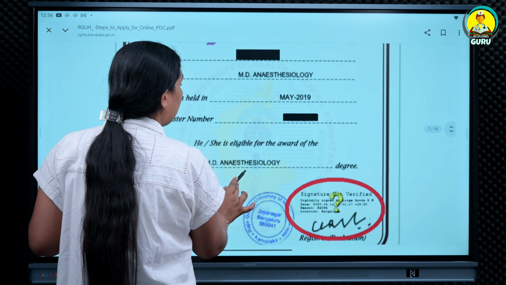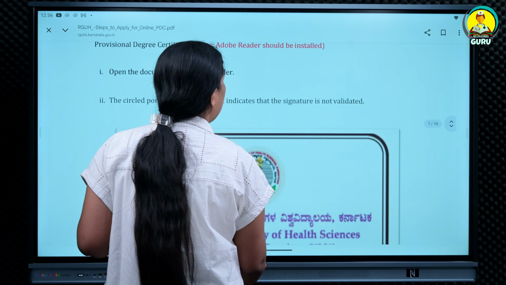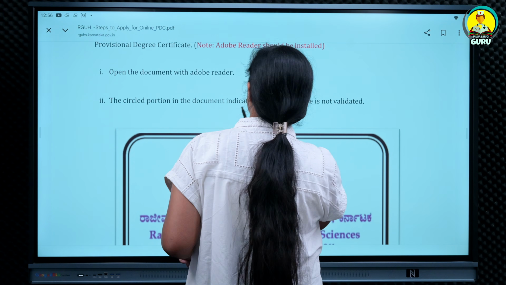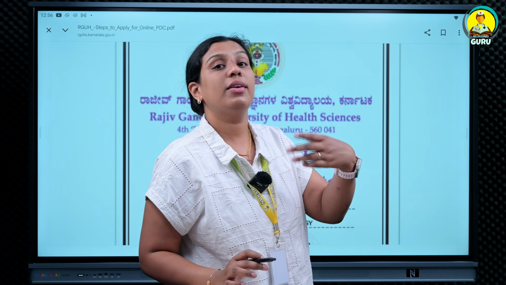So where is the circled area? This area means it is not valid. Clear? The circled portion in the document indicates that the signature is not valid. So what we need to do? We need to validate that.